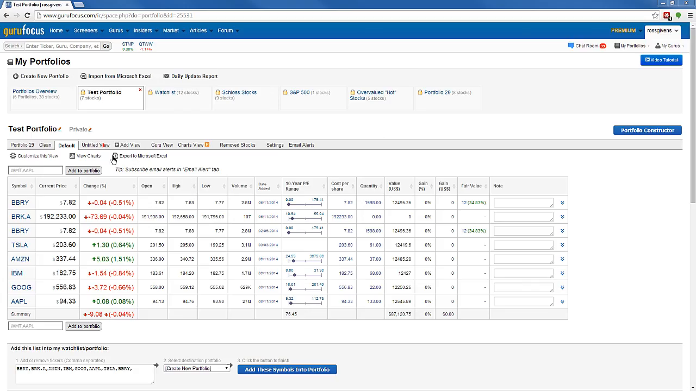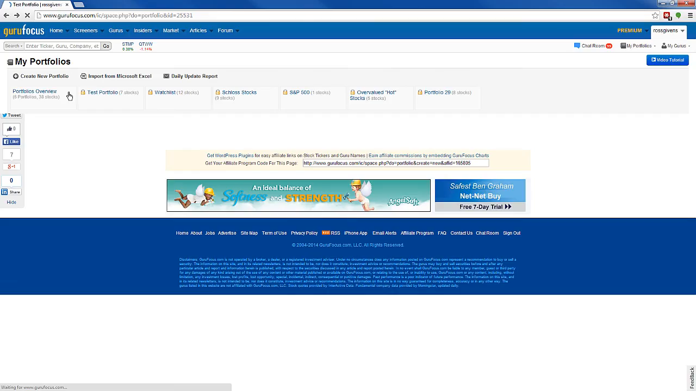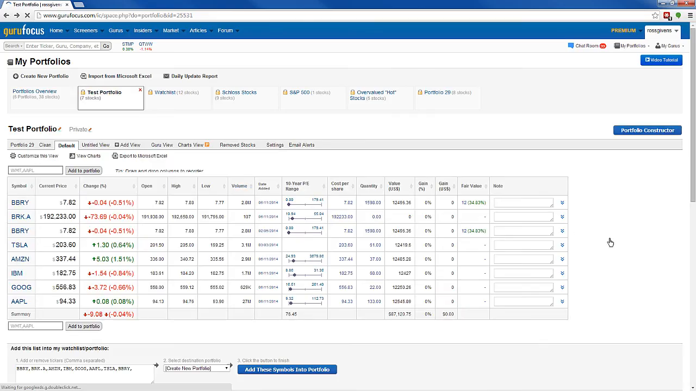What you'd have to do is export this to Excel. And it's a nice feature. You can dump any of this data to Excel if you want to do your own manipulations with it. You can export this data to Excel and then just go back to my portfolios and create a new portfolio, and then you just import that same Excel file you just did. So it's going to make a new portfolio that is equivalent to the one you just created.